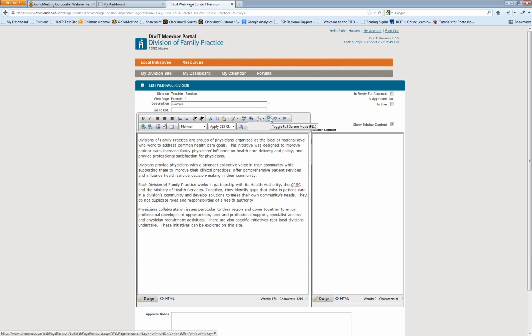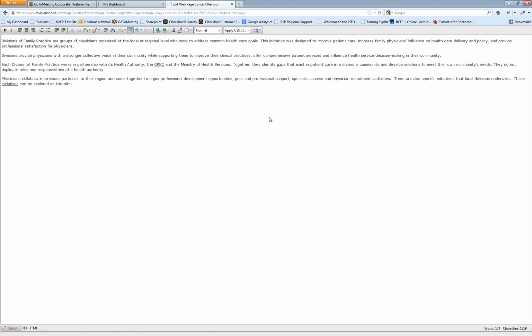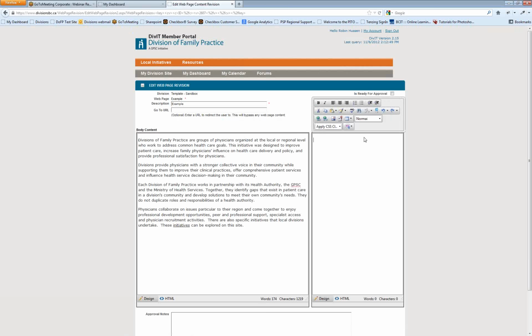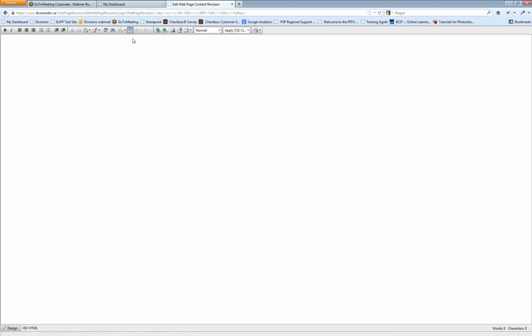Now the fourth button that we've added here is just a full screen mode. So if you're finding that you're a little bit cramped working within this space, you can change your workspace to a full screen. And to toggle it back, you would just click on that button again. Now I find that particularly helpful in the sidebar region because this can be quite cramped to work within. And again, you can just make it full screen.